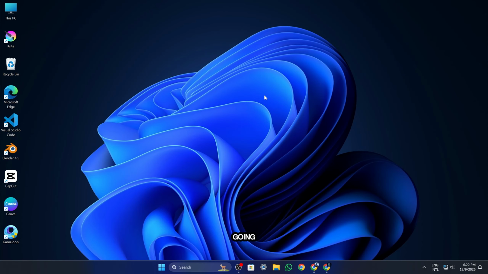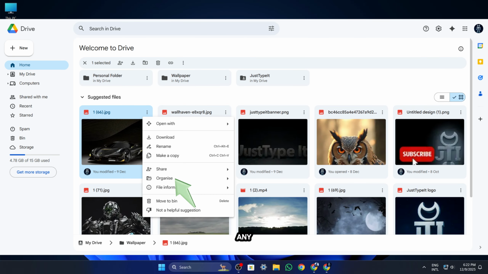Today I am going to show you how to share any file or folder in Google Drive using your PC.